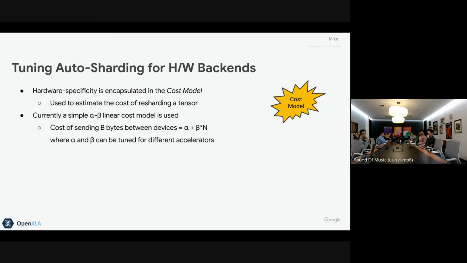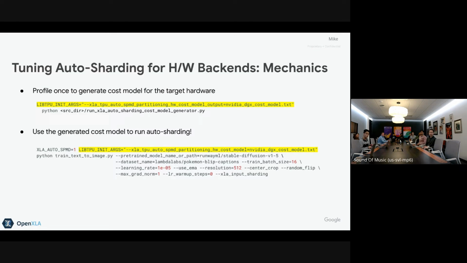And to do that, we currently use a fairly simple cost model. This is commonly known as an alpha-beta latency-bandwidth cost model, where the cost of sending n bytes between a certain pair of devices is estimated to be alpha plus beta times n, right? So alpha can stand in for latency and beta can stand in for your bandwidth. Because we encapsulate our cost model into these two fairly simple constants, and because most devices are often arranged in similar hierarchical strategies, this cost model can be fairly easily tuned for different kinds of accelerators. Next slide, please.